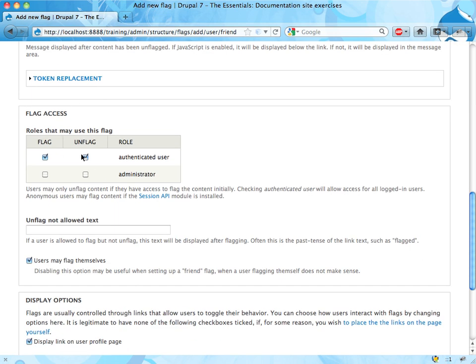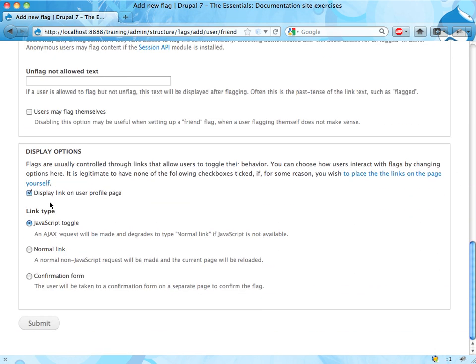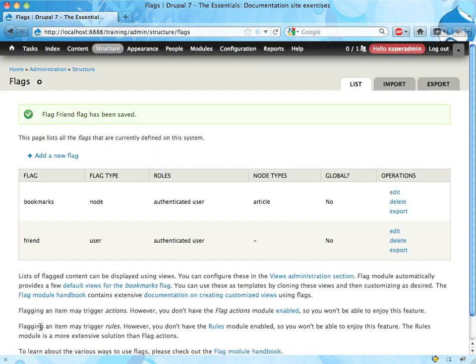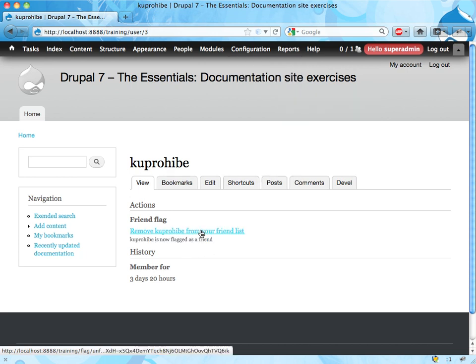Okay. Who should be able to use this flag? Everyone who is logged in. We don't have the session API installed, so we can't use this on anonymous users. That's quite okay. I don't think it makes sense for anonymous users to flag friends. Users may not flag themselves. We don't need any unflag not allowed text because anyone who can flag can also unflag. Display options, display links on user profile page and use a JavaScript toggle. Great. This means that we now have flag links on user pages, user/3, here, I can flag as my friend. Great.